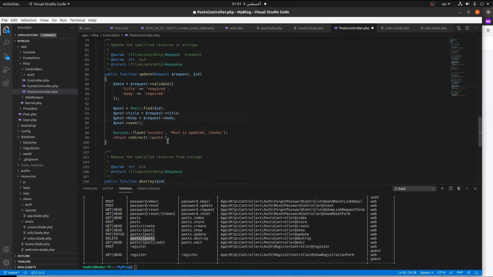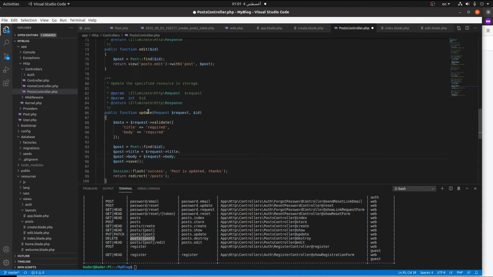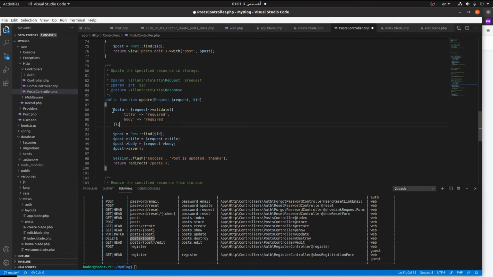We will use, not a constructor, sorry. We will use like a guard in the function itself. So when we want to update any post, we are checking if the data is right. Okay, so after that, we will check if the user is authorized to update this post.